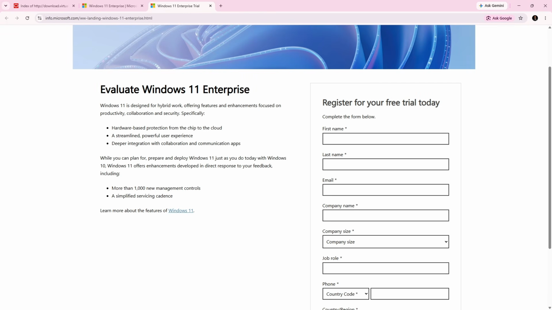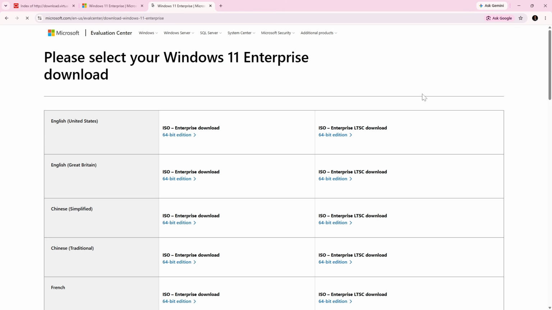And then we're going to fill this information out right here. Then we're going to download this version right here, this 64-bit edition. I'm going to go ahead and hit download, and you'll see it starts downloading up here. The download is going to take a minute. Once it finishes downloading, we'll go ahead and get to creating Workstation 1 on VirtualBox.